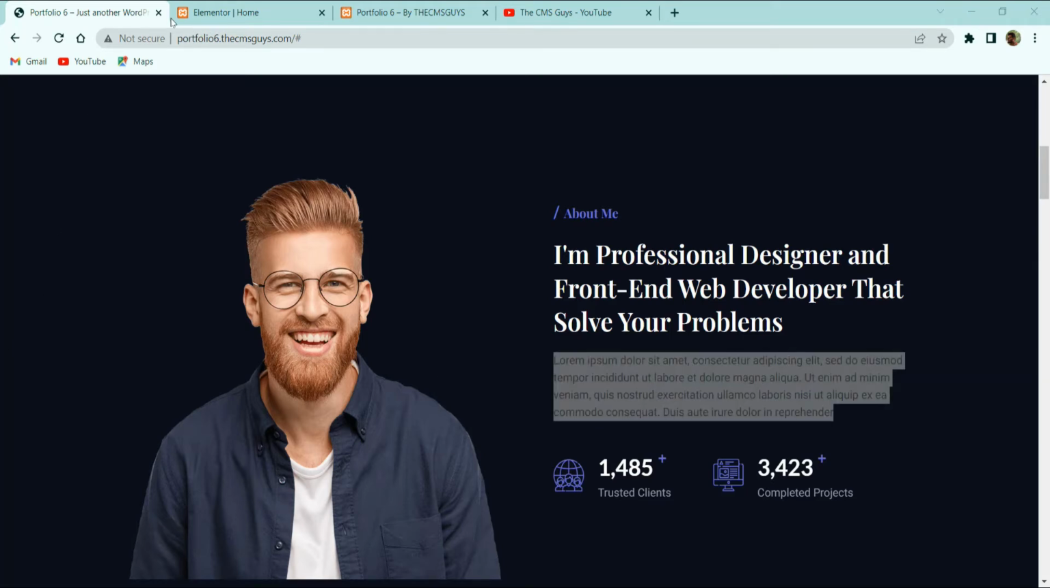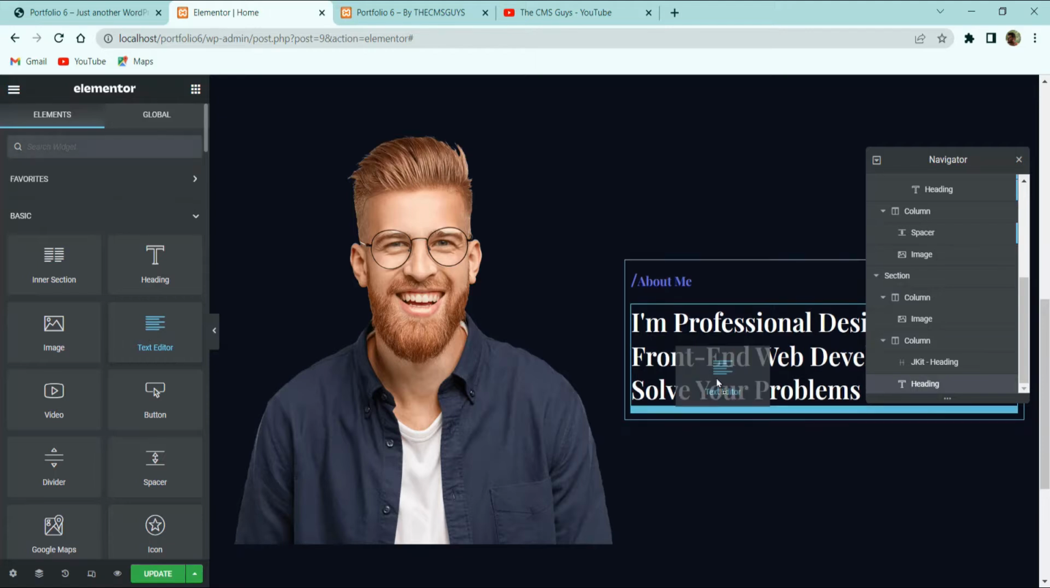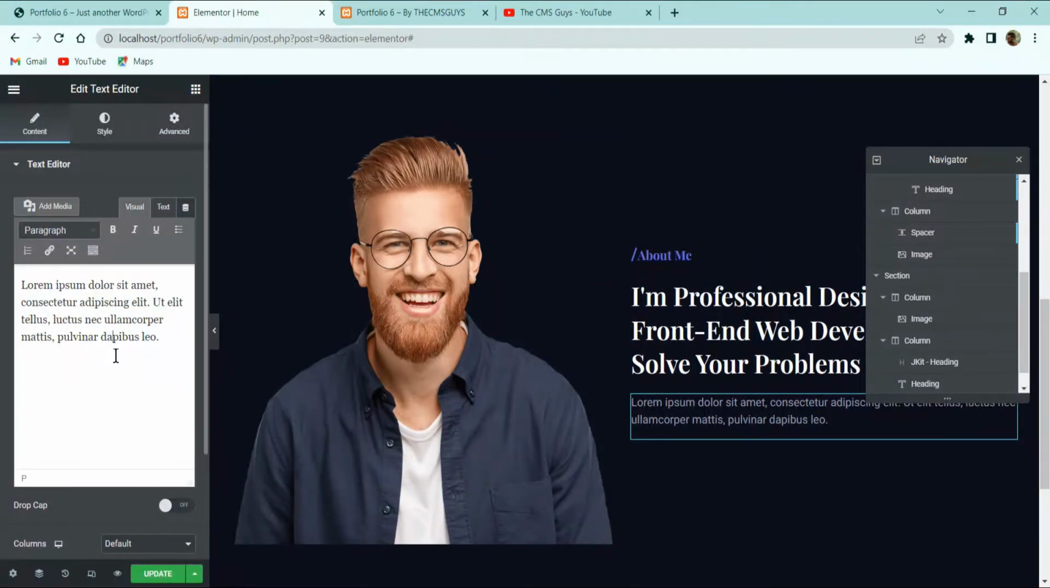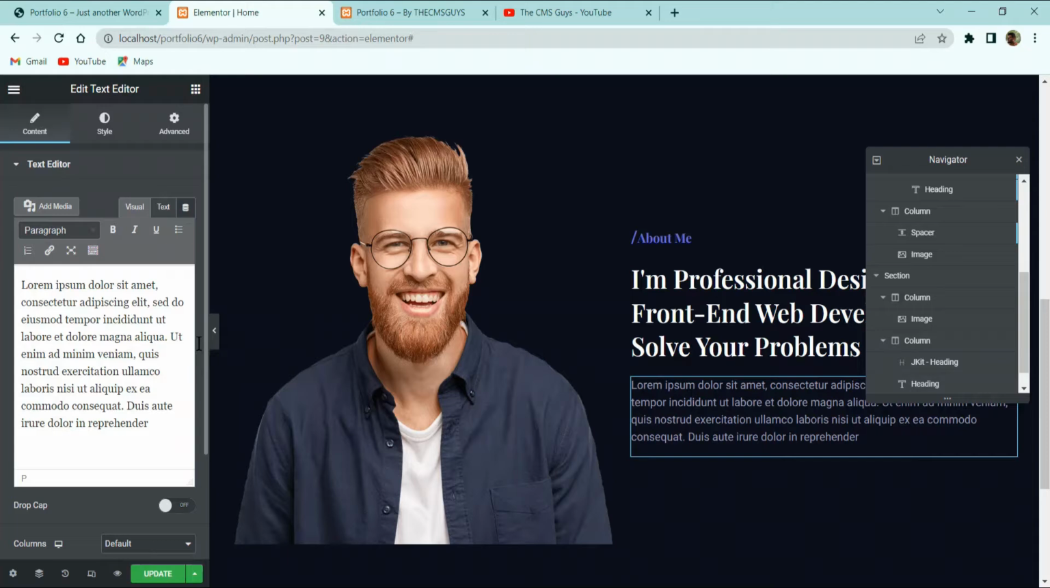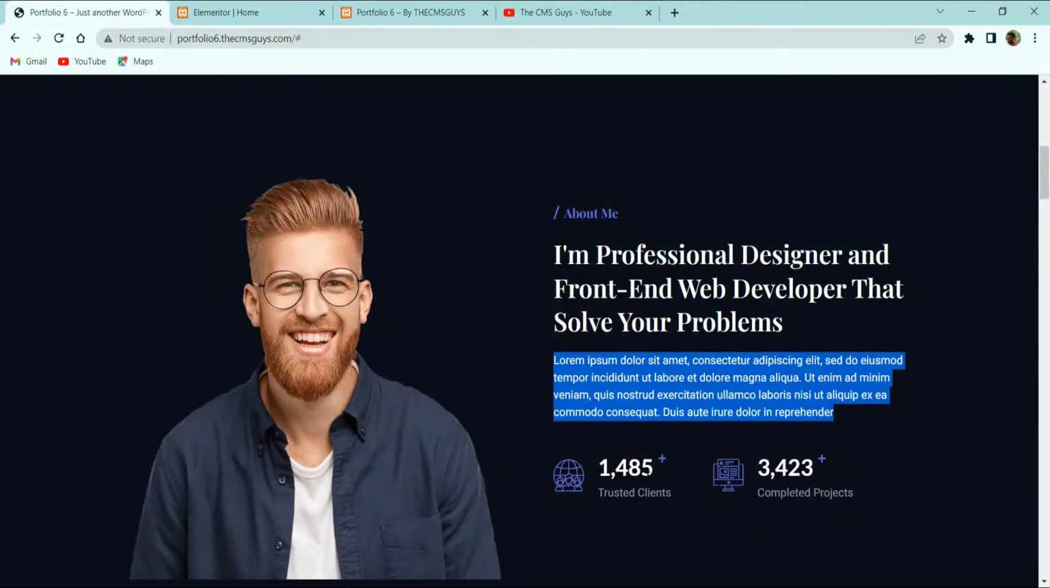Alright, after this we have to add this paragraph text. So for this paragraph, again you can go to this widget section, and you can use this text editor widget over here. And what I am going to do now, let me replace the paragraph text, and I am good to go over here.